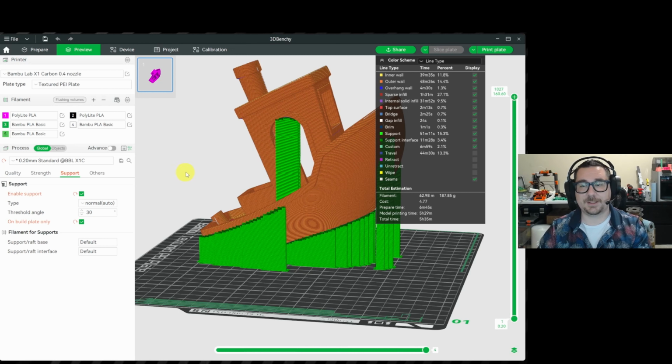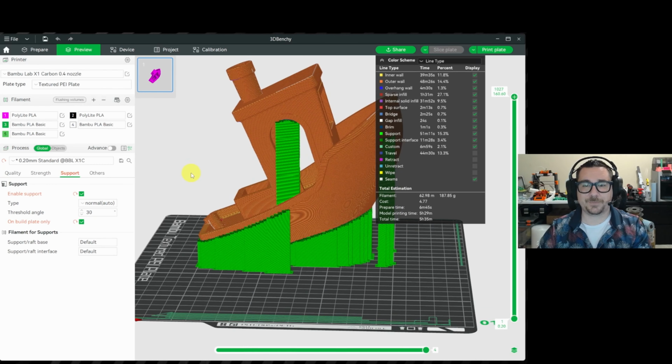So if you have fine details like hands or ears or something, it's probably going to be a little better. But experiment with them. Try it out. See what works best for you. What's easier for you to remove, and what success settings you have.